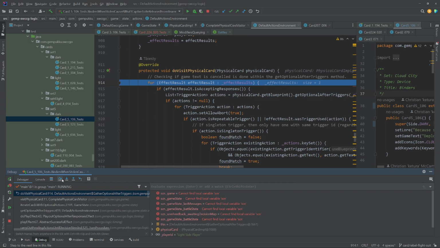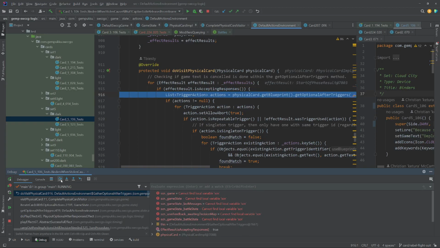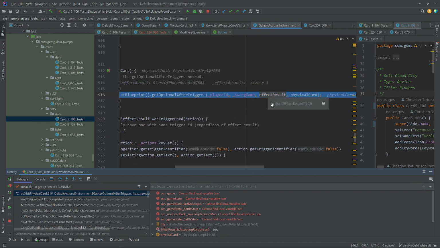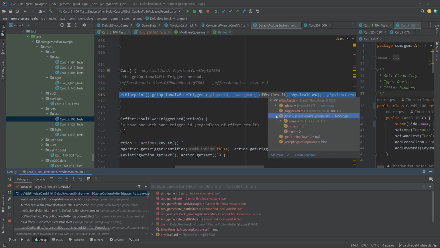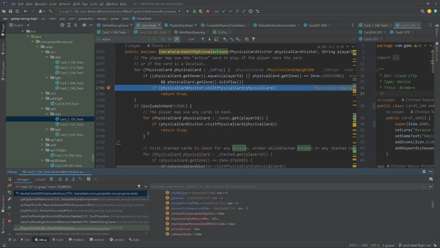I don't know why this is a different loop. This is looking for optional after triggers. So the particular... Probably responding to start of control phase. You know what? Yeah, that might be the case. So this is, yeah, start of phase. You're absolutely right. So we're going to play one more time.